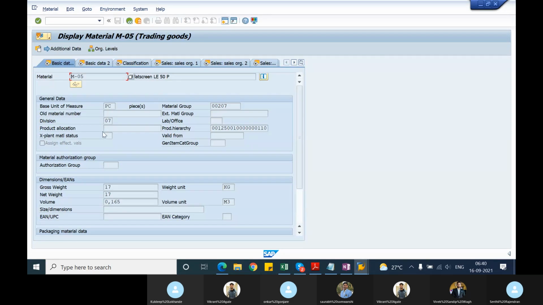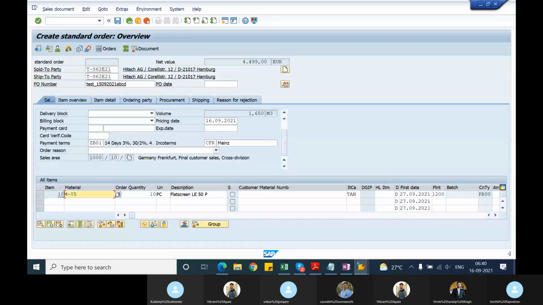Here you can see that the division of this material is 07, whereas the header has 00. So it means that this is a cross division sale, and how should the system behave in this case?